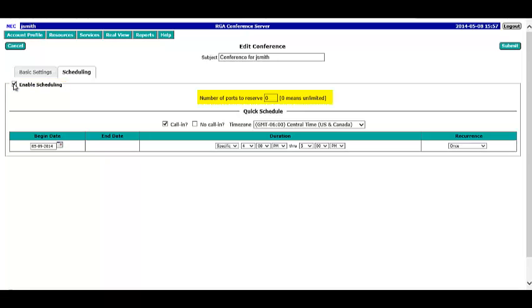The first setting is the number of ports to reserve for a conference. The ports on an RGA blade are a shared resource. If all conferences were set to on demand, then they are available on a first-come, first-served basis. When scheduling a conference, the number of ports to reserve will reserve those ports for the scheduled time. An on-demand conference will not be able to use those ports during that time.